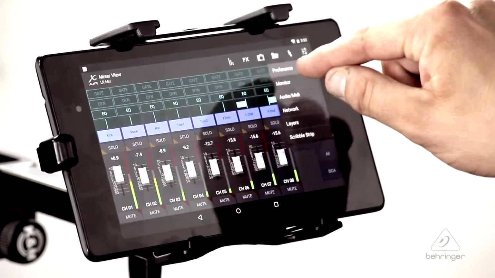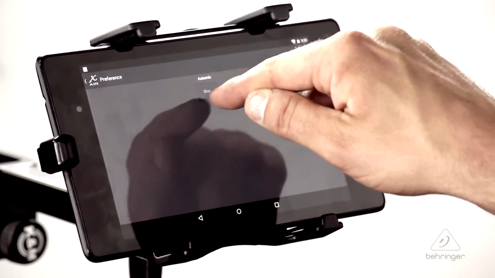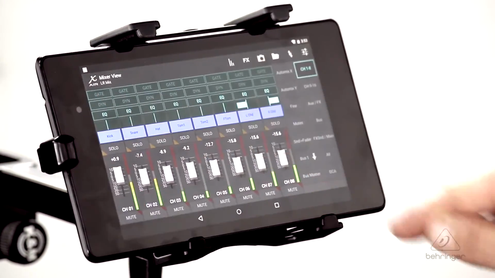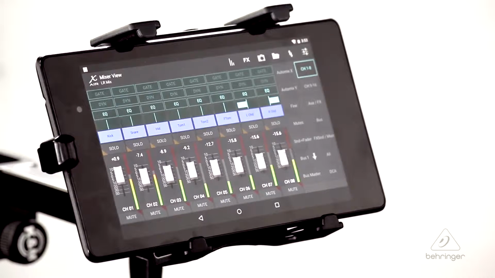So the first thing we're going to need to do is go to the preferences and turn the auto mixing on so that we can see it in the app. We're just going to go to Show right here. And as we come back out, now you can see we have an Auto Mix X and an Auto Mix Y button. That's because you can have two separate auto mixing groups. So you could have one group of mics on Auto Mix X and another group on Y, for example. Let's just talk about X for now.